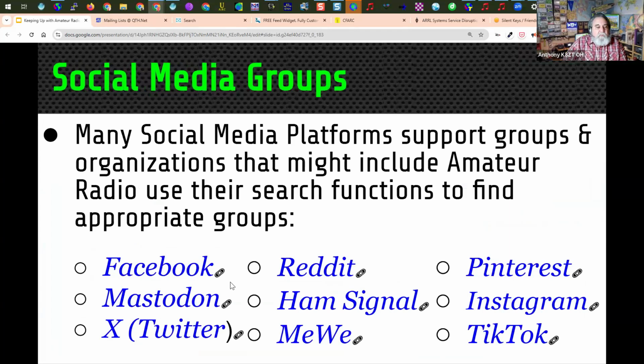But if you are interested in social media, here's 9 sites that have a number of amateur radio things on them. Some have more than others. You can be the judge of them, but take a look at some of these.